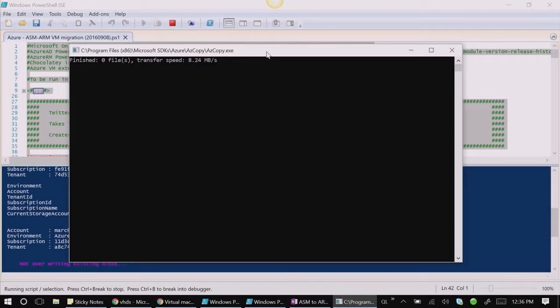So while that goes, I've got another question. Yes. Now, in the new portal, you now have this magic button that says move, and you can move any resource from where to where. Right. Is that the same as this? Okay. All right.